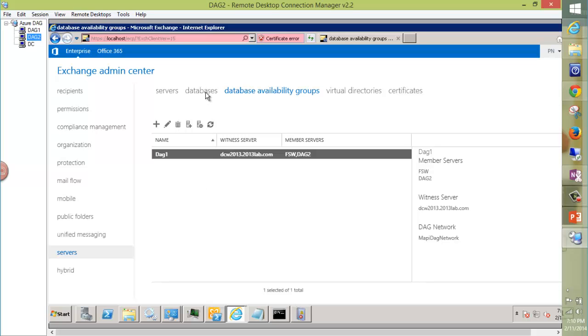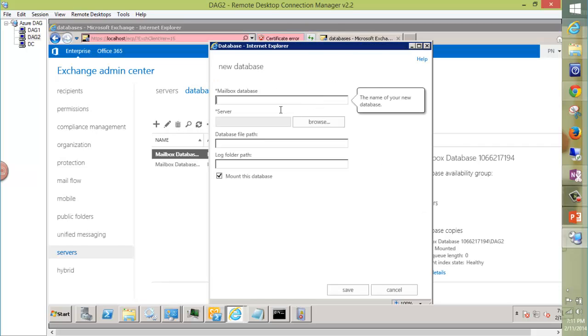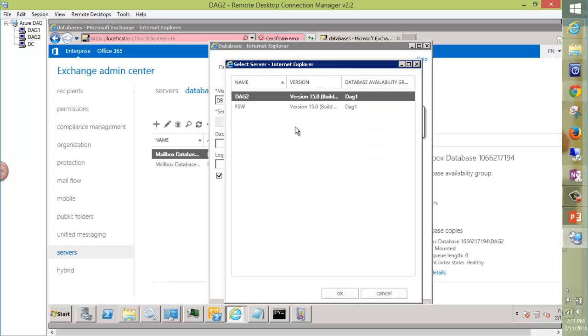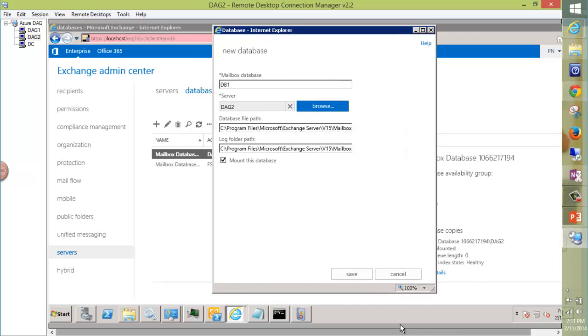Now we have to create a database. I'll come here and say DB1, and I select the server, DAG2. I will let it mount it or create it at the specified location and save it. By checking the checkbox to mount this database, it will automatically mount after creation. Otherwise, if you run the command, you have to create the database and then run another command to mount it.